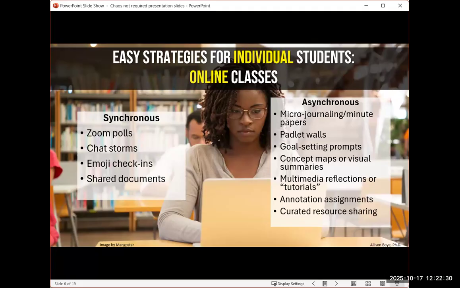And then finally, curated resource sharing, where students are maybe responsible for finding one resource about a topic, an article, a video, a podcast.